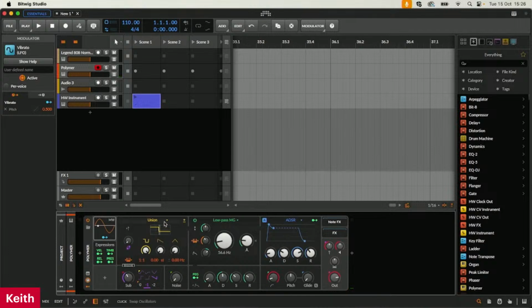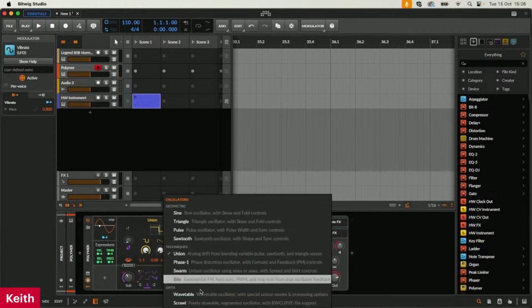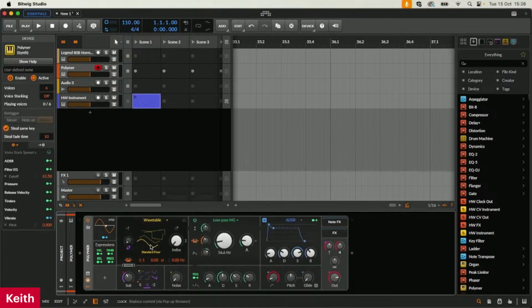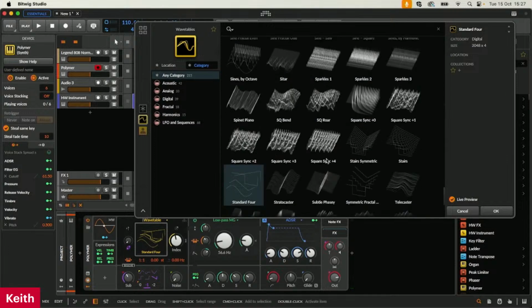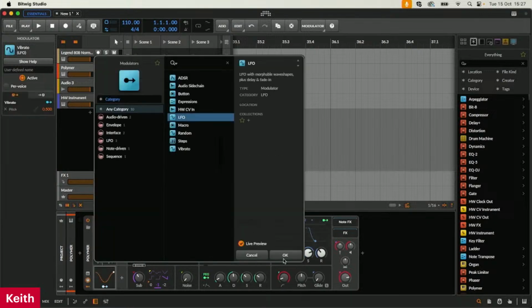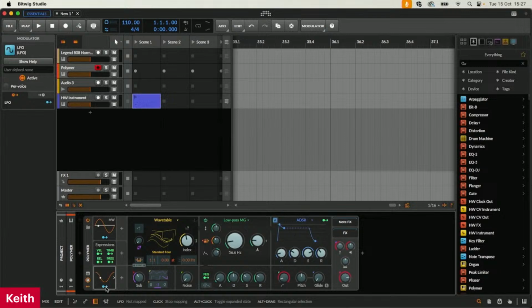What I can also do, I'm going to use this in wavetable. So if you haven't done wavetable stuff, it's amazing fun. And it'll just blend through those wavetables. Let's see what else we got in here. Actually, no, the standard 4 is easier to see what's going on, I reckon. So I'm going to put in an LFO, and then I can get that LFO to affect this one.